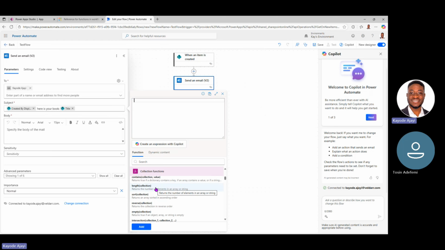We also have collection functions. Collection functions come into play when you're dealing with a list or an array, right? You can do different things. You can find whether an array contains a particular value. You can find the length, and if you want to find how many characters a string contains, you can use length. And sometimes maybe you're trying to fetch items. There's an action called get items, right? With get items, you can put in filter criteria. Maybe let's even demonstrate it.